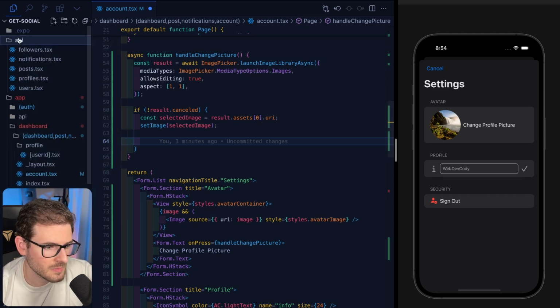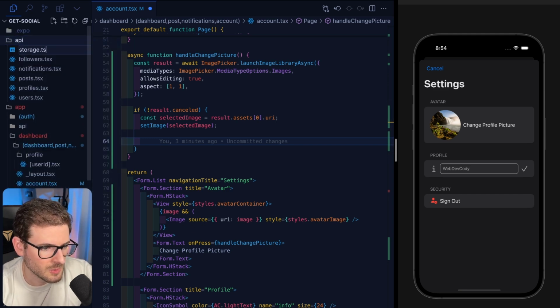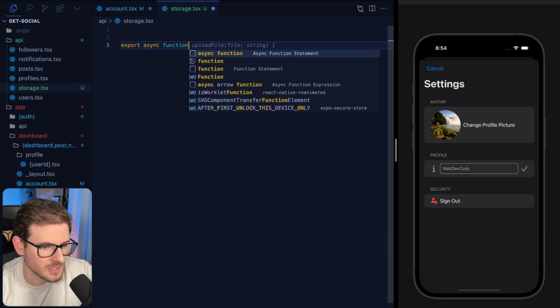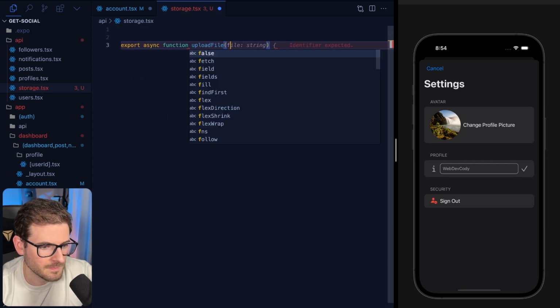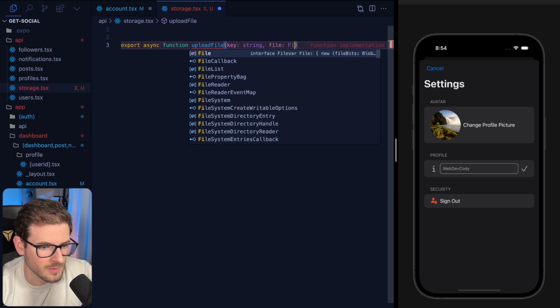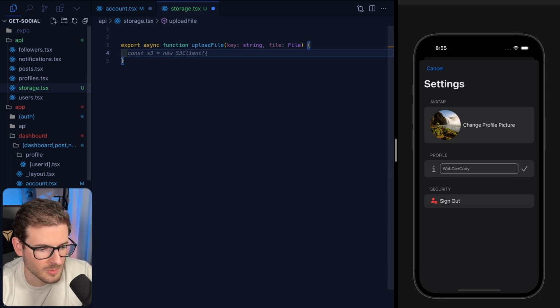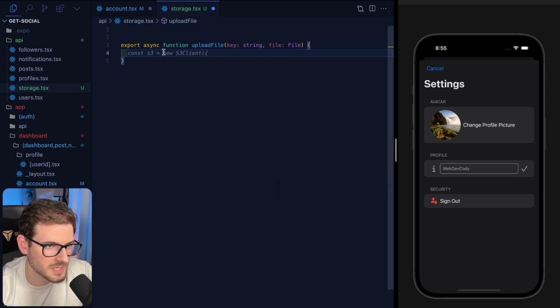So the first thing I'm going to do over here is I'm going to go ahead and just make an API called storage.tsx, and I'm going to say export async function uploadFile, and this is going to take in a key and then a file like this. Now, in order to get this working, we have to first try to create a pre-signed URL. So we're going to have to call an API endpoint on our route to generate a pre-signed post. And I'll walk you through that process in a second.